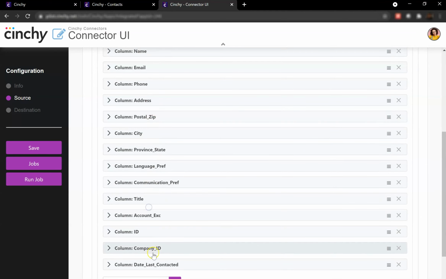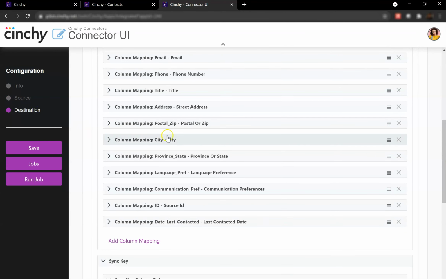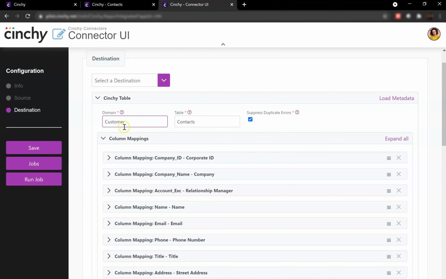Now let's have a look at how the mappings between the SQL table and the Cinchy table have been set up. The table domain has been identified, along with the table name, and also suppress duplicate errors has been selected. Note that, similarly to setting up the source columns, we have the ability to load the metadata into the sync configuration for the destination columns as well. The same has been done here for the Cinchy table.